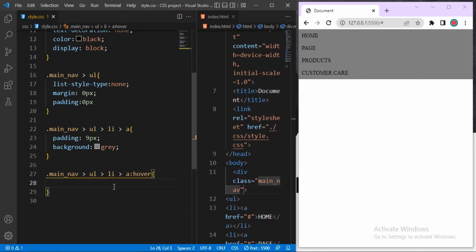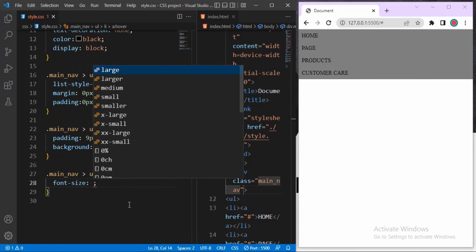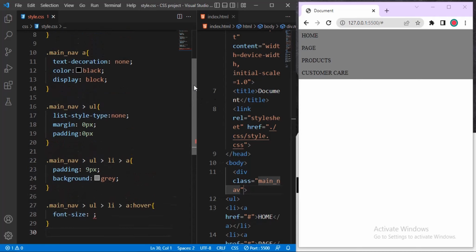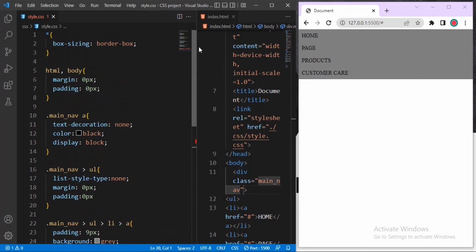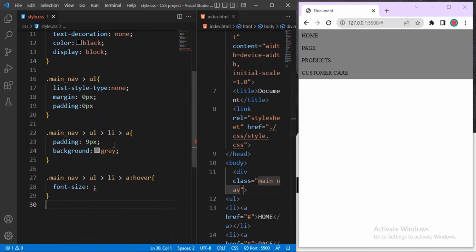Let me start by giving it font size. Let me increase its font size to double of its size. I think the text size here is default. Let me see the text size I gave to it. It's on default, and this text is inside a, which is this place. So this font size, when I hover over it, I want it to increase to 1.5em.